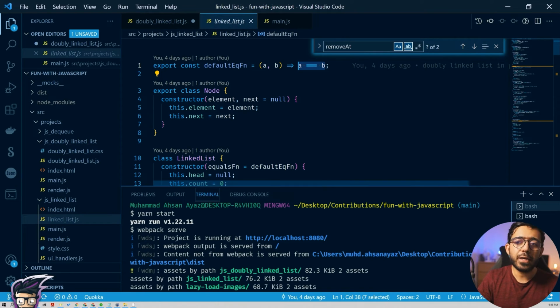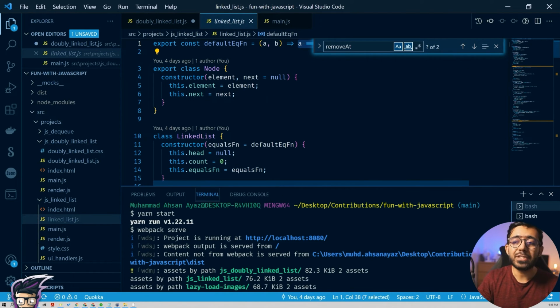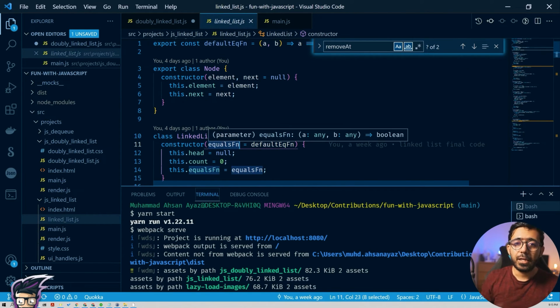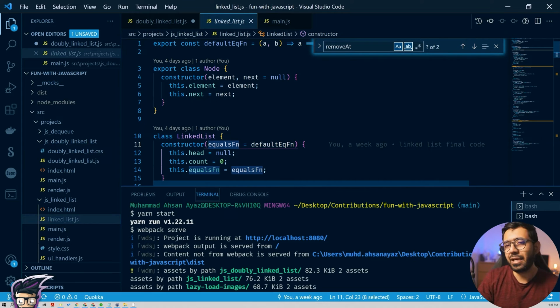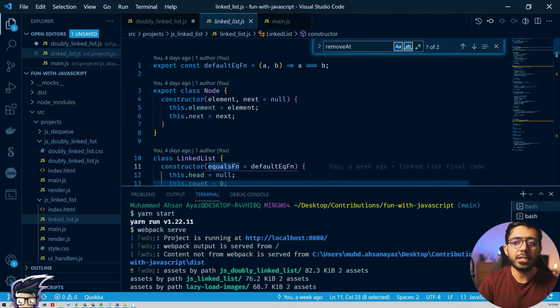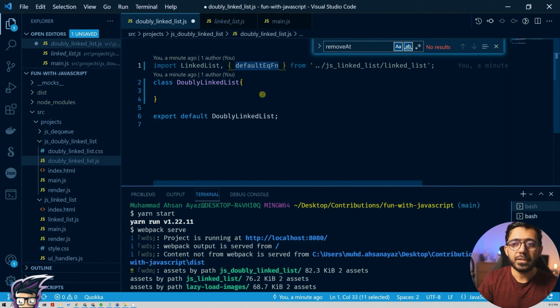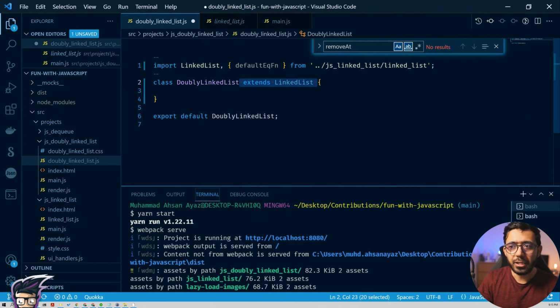Now we also have the possibility for the developer to essentially pass this function, and let's say if the developer is working with an object, then they can also pass their own equality function and they can implement the logic themselves, but this is the default one. Now that we have imported this linked list, we need to extend our doubly linked list from this linked list.